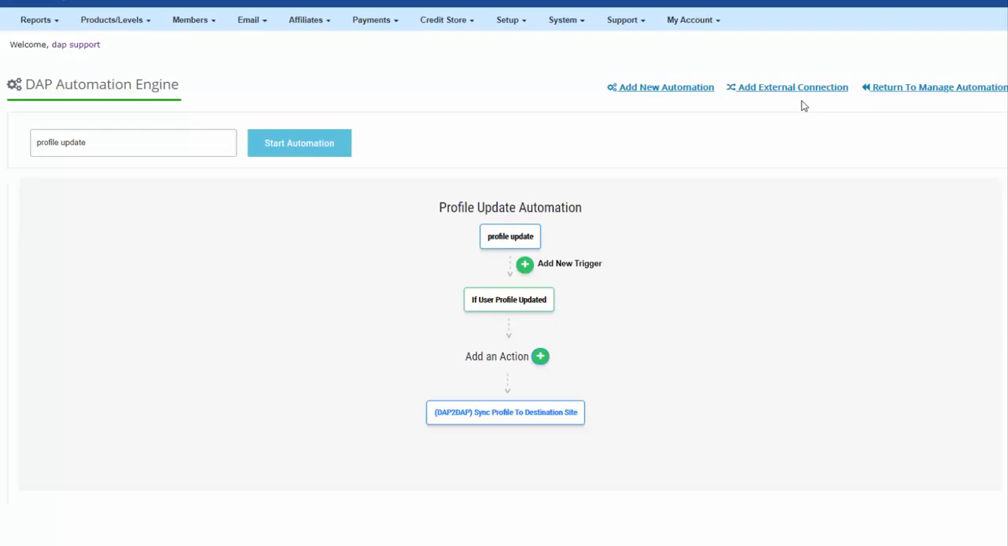That's it. So now DAP on the source site has been set up to sync profile updates to the destination site, and it will only sync the selected fields. Now let's go ahead and test it, because all the automation has been set up between the source site and the destination site. So now we can go ahead and test this.